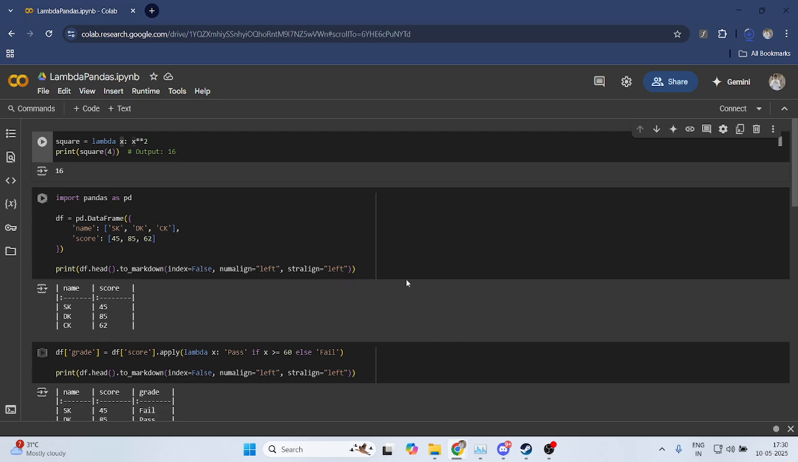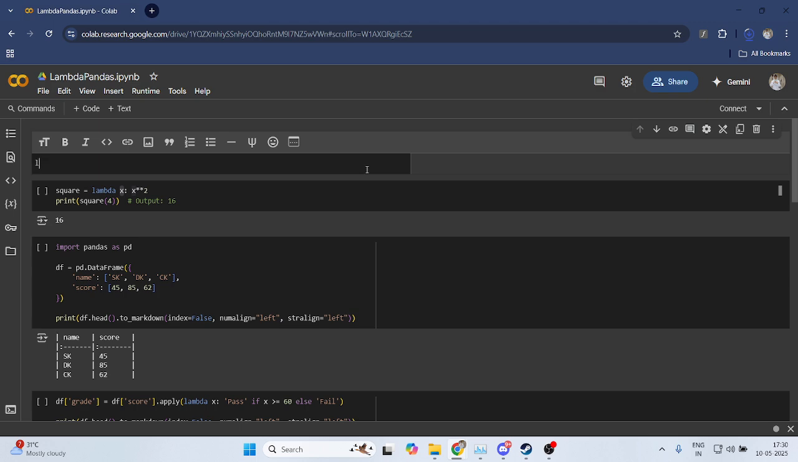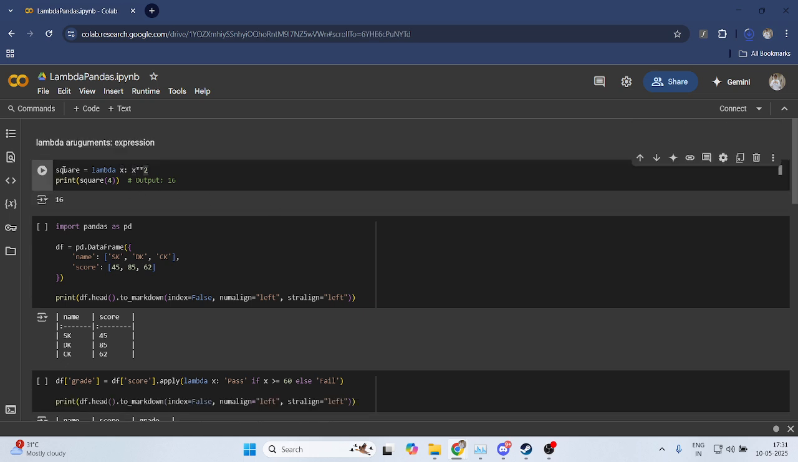Okay. So what is the syntax of a lambda function? It is just lambda, then we pass arguments, and that's the expression. That is it. I'll give an example.